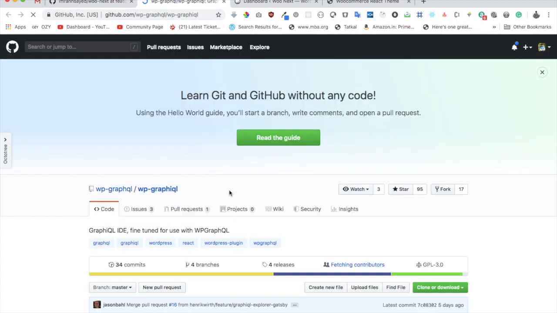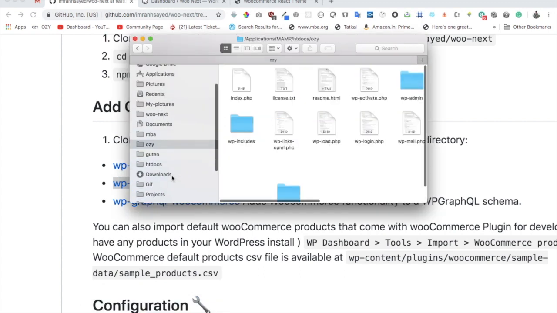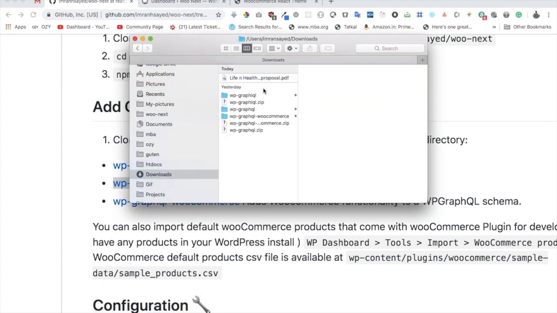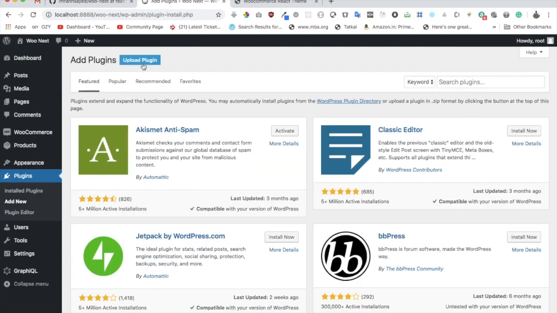Okay, and once you do that, let's go to downloads. So once you have all of these plugins here, all you have to do is go to the dashboard, click add new, and upload the plugin. Of course, I'm assuming that if you've reached this stage, you already know how to upload plugins. I'm not going to get into details. I have already installed these three plugins, so I'm not going to spend time on that.